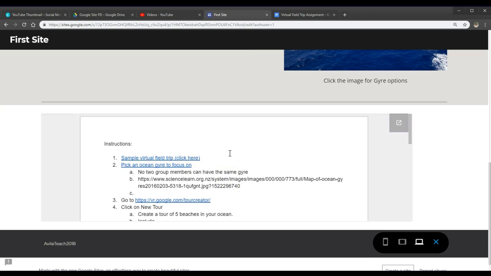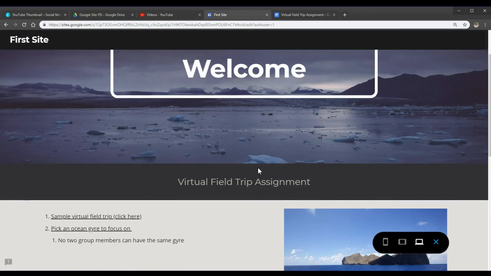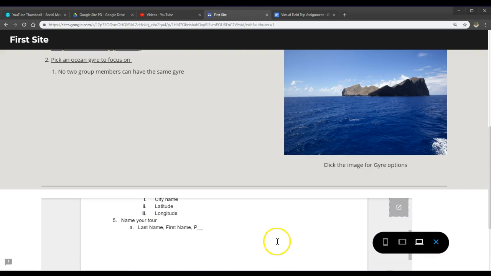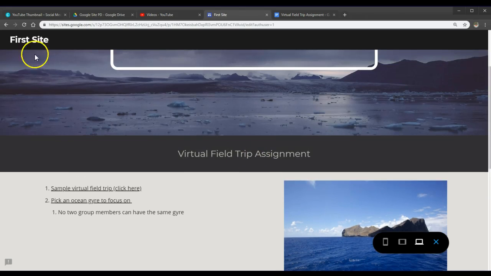You could hyperlink within a Google Doc. It just doesn't look as clean, and it's not as visually appealing as creating a website would be. Now again, based on your preference, this is one way to insert a Google Doc. Another way is to just hyperlink the Google Doc.